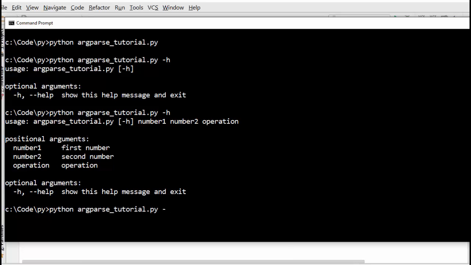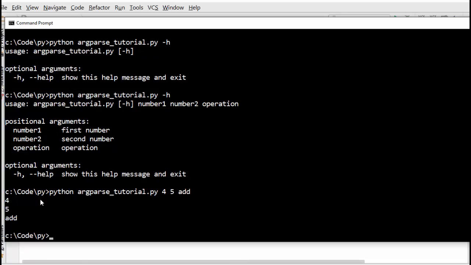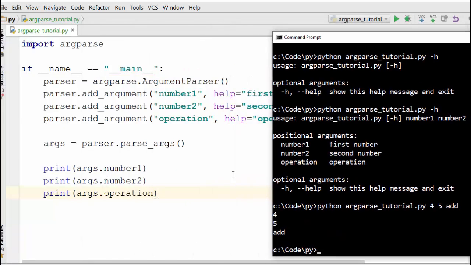So what I'll do is now I will actually execute this program. My number1 is, let's say, 4, my number2 is, let's say, 5, and my operation is, let's say, add. When I do that, you see that this 4 went into args.number1, 5 went into number2, and operation is in here. That's what it printed.